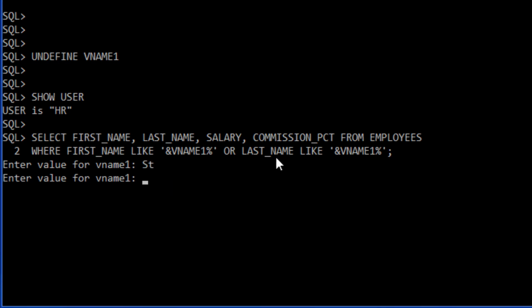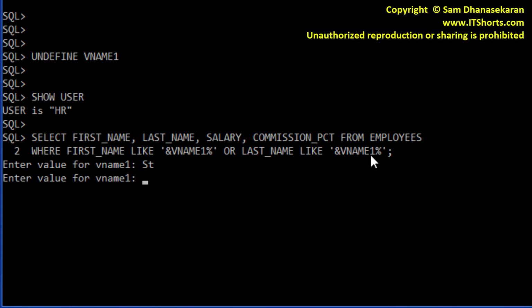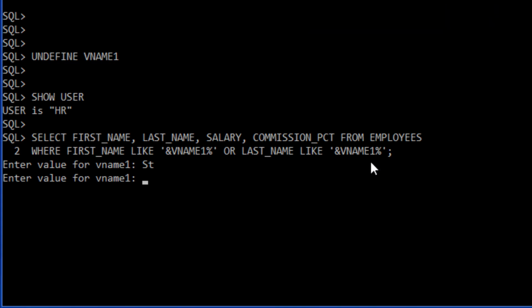Now, it's asking for a value for this variable, even though it's of the same name, which is ampersand vname1. It is still asking for a value for that variable. Let me give a different one. I gave st for the first one, sm for the second one, and let's see how Oracle interprets.